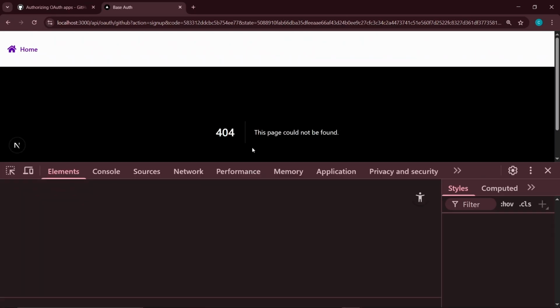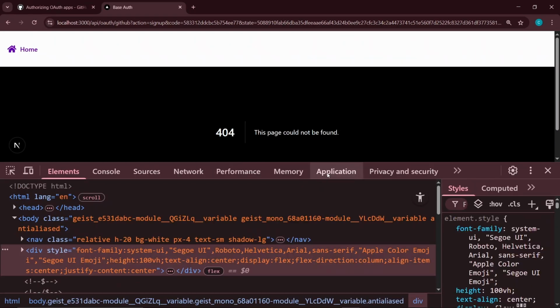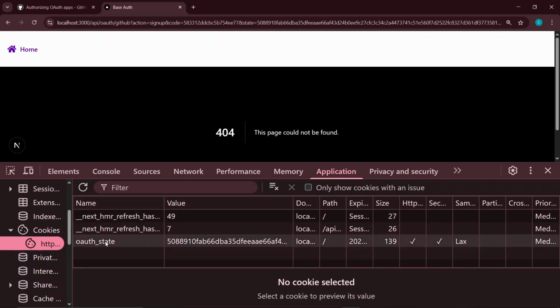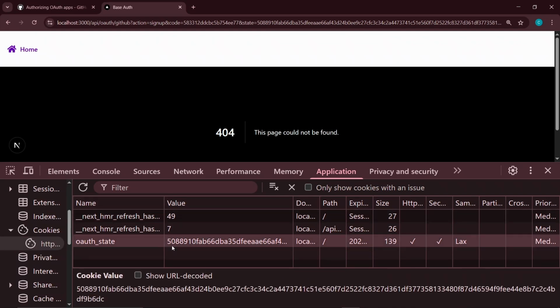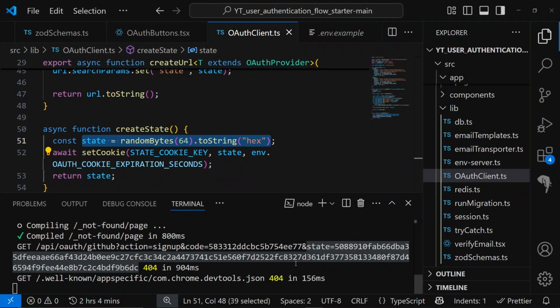If we inspect our app now, let's go to Application. You can see in our cookie storage, we have the same state. If you check, we have 508891 and all of that. We also have 508891.